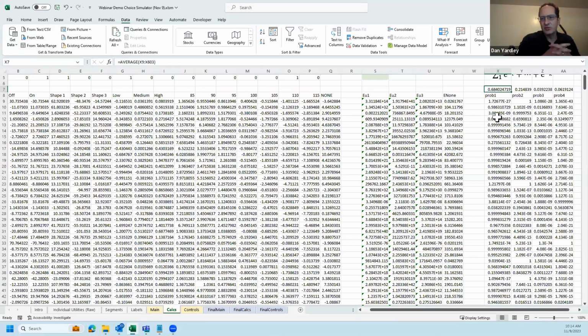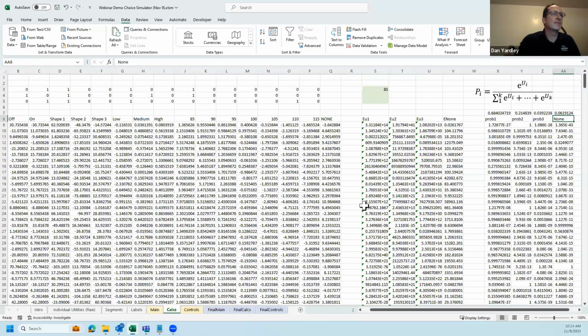So I like to do my simulators in 2 stages. I like to do the under the hood first, and then the GUI or the interactive part. And this here would be our preference for the none alternative. Okay, so there's the guts of a simple simulator. We've taken the utilities, and now we're spitting out our preference share.